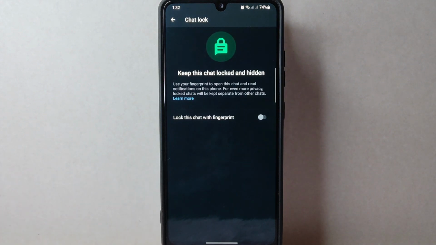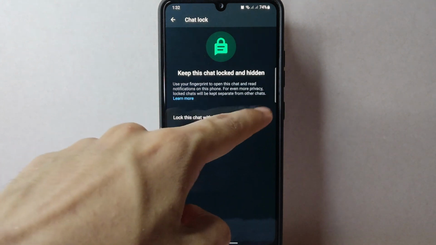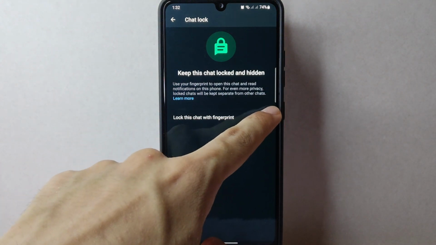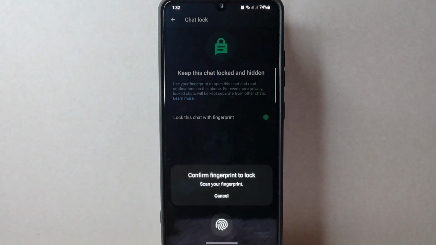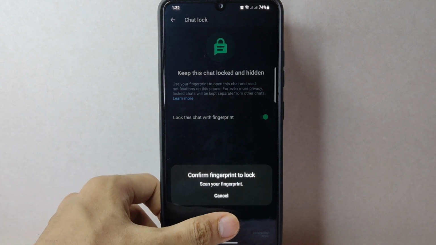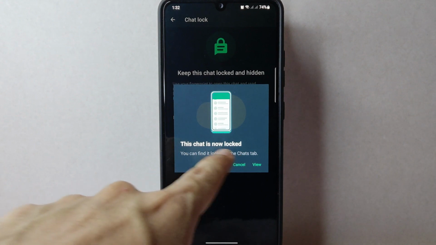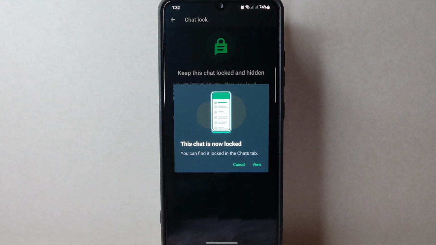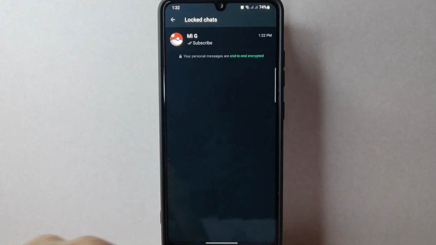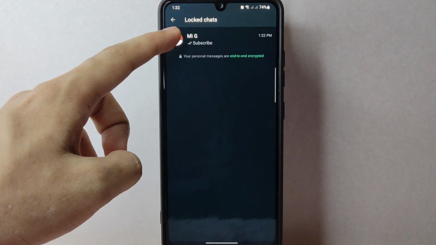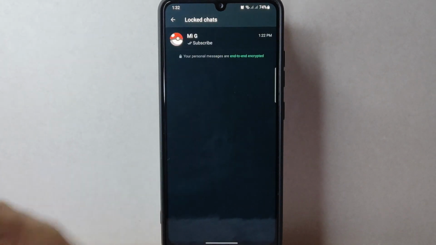Simply tap on it. Here, you simply need to toggle on this switch to lock this chat with fingerprint. In this prompt, you need to scan your fingerprint to confirm this action. After that, you now have successfully locked a contact on WhatsApp. The locked chats will now require your fingerprint whenever you want to access them. This adds an extra layer of security to the conversation.